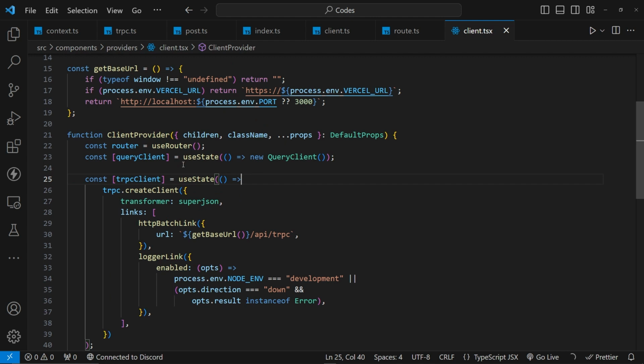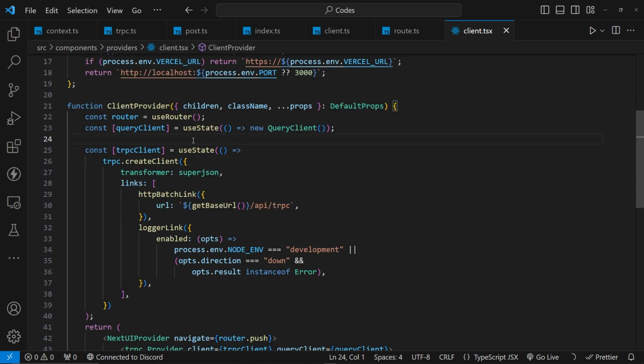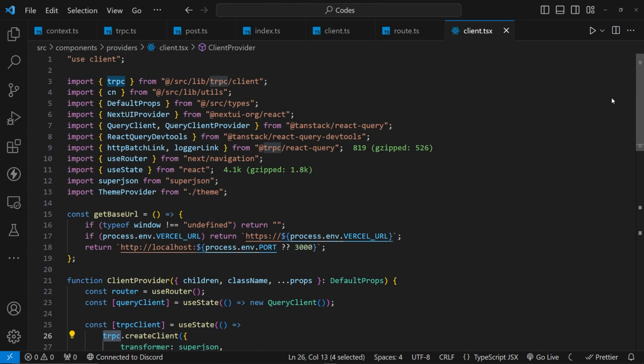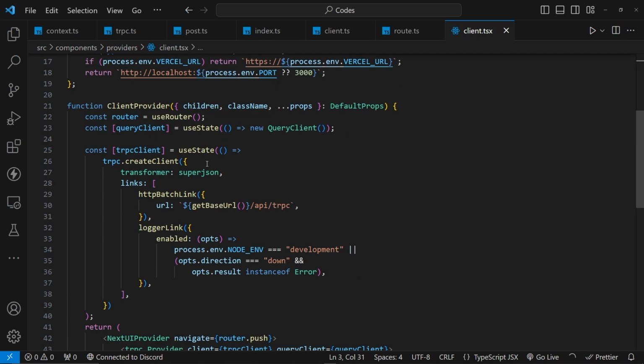We're going to use the useState hook, and we're just going to write inside the array queryClient equals useState with a callback of new QueryClient. And then we have another useState inside the array, trpcClient with useState of the callback trpc.createClient. This trpc is actually coming from the trpc/client that we exported from the client.ts file. And inside it, first of all, we're going to pass the transformer as superjson.